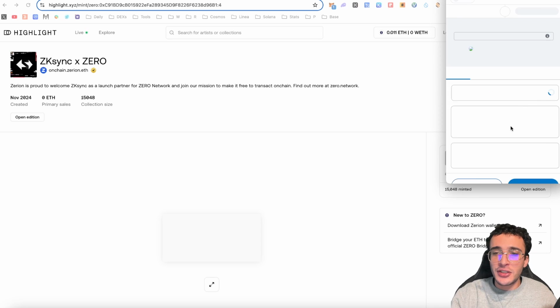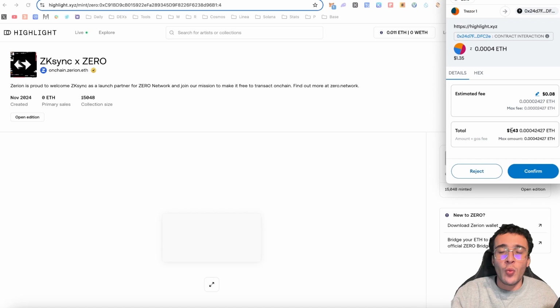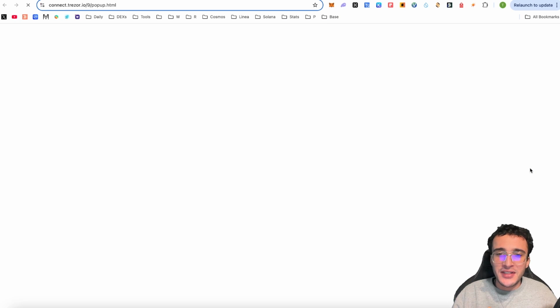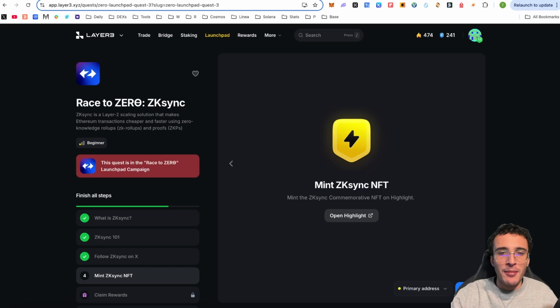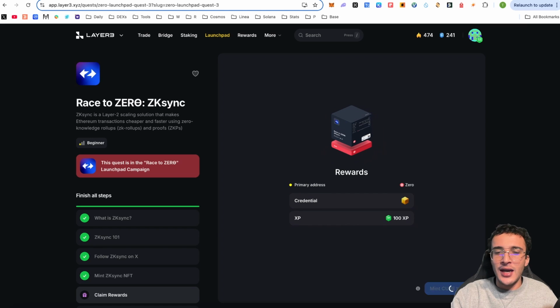This time, we just need to see how much it's going to cost. It's going to cost $1.30 cheaper and a total of $1.43, including the gas fees. Now, once I've minted this NFT, it is going to recognize it back on layer 3, and I'll show you that right now. Just as we've minted this NFT, come back over, click verify, and boom, claim the rewards once again. This time we're going to get a cube and only 100 XP. A little bit less, but still very nice.